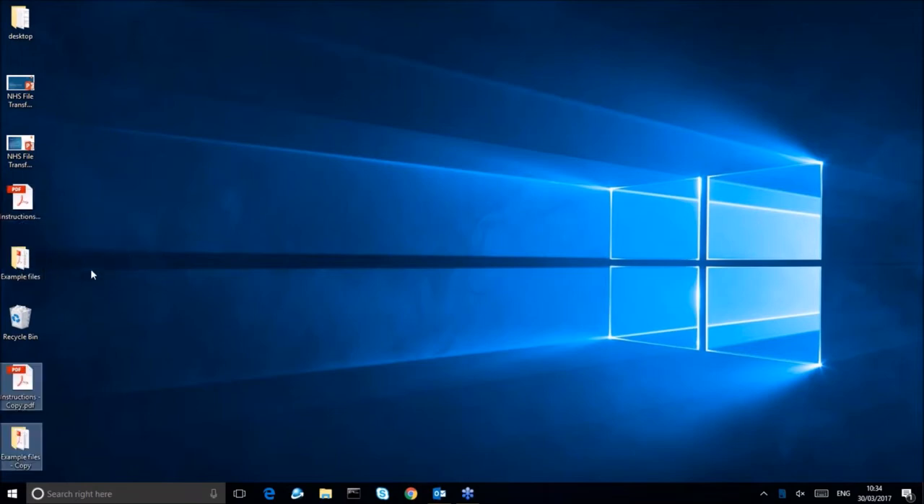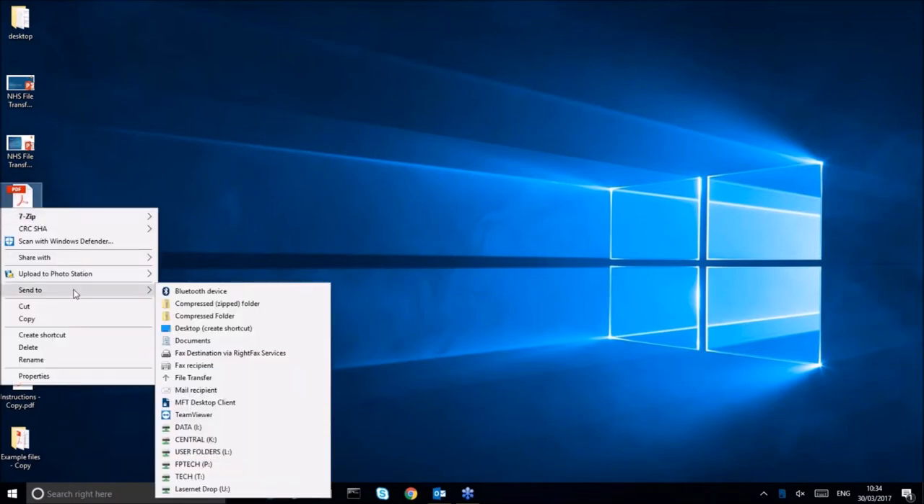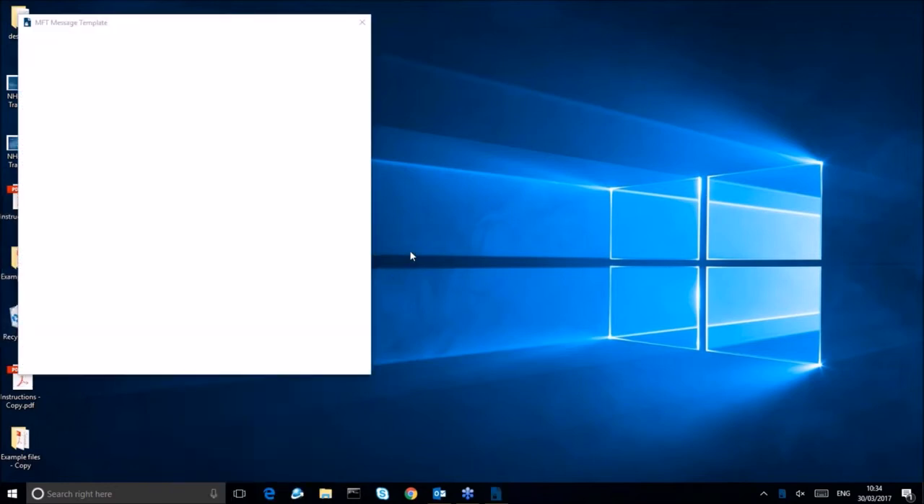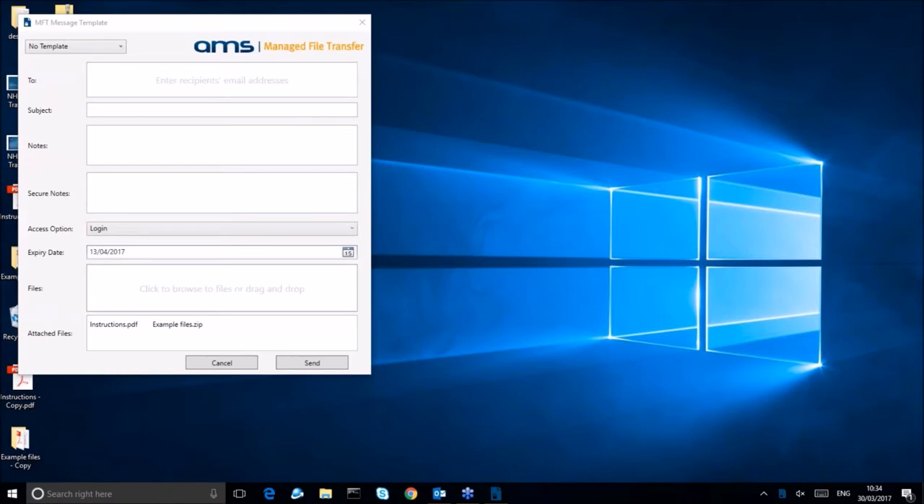So I can send files or folders, and just right click and then select send to, and there's an option in there called MFT desktop client, and that will create a new transfer with the files attached.